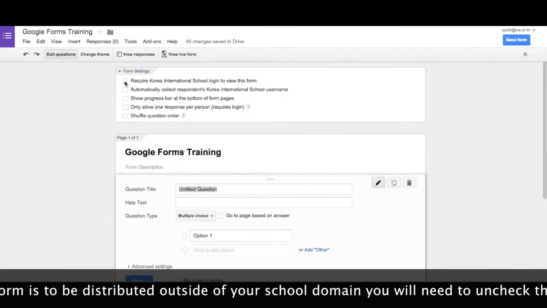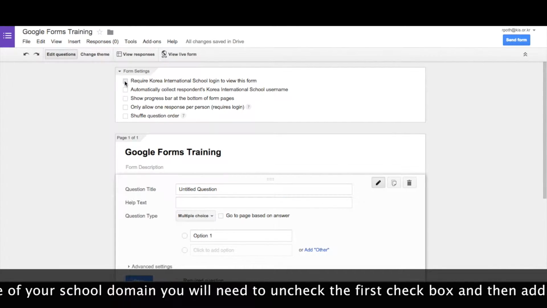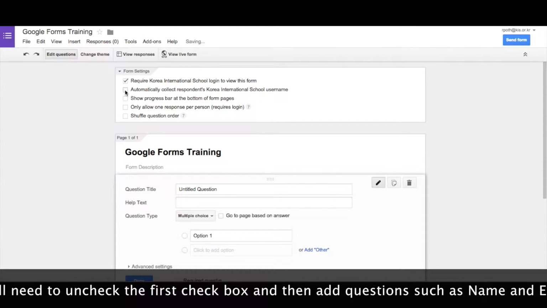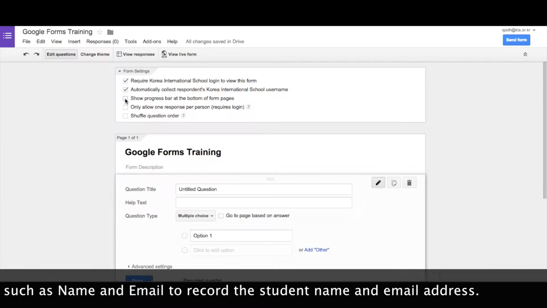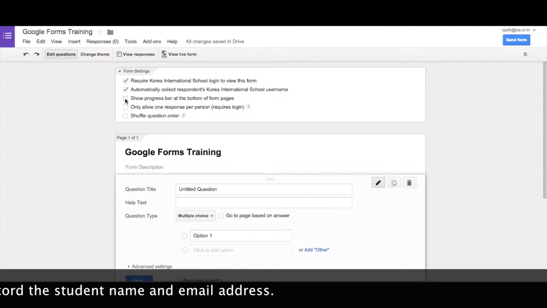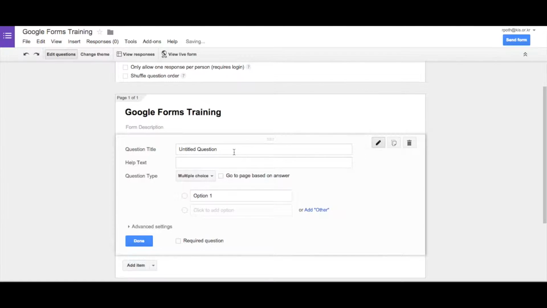We want to make sure that anybody using the form, we're recording the username, so we want to click these ones, and we want to show a progress bar at the bottom because the form that we're going to create is a non-linear form that has multiple pages. So let's create our first question.